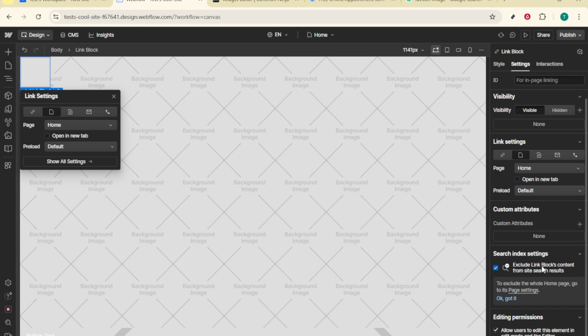And there you have it. You've created a stylish and functional link block button that enhances navigation on your website, vastly improving the user experience.